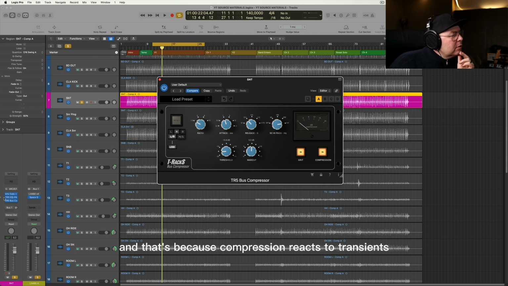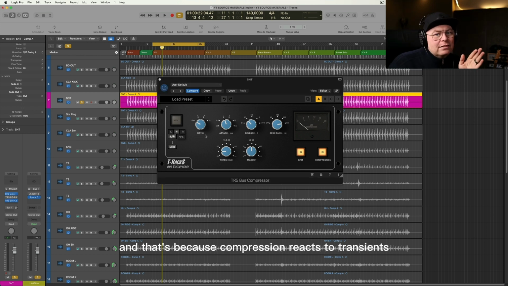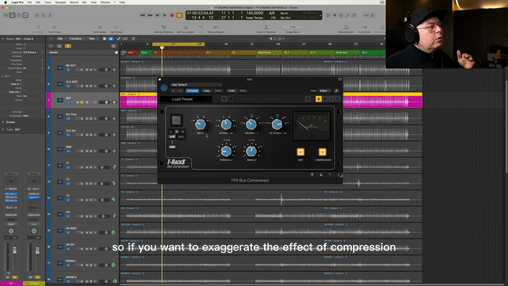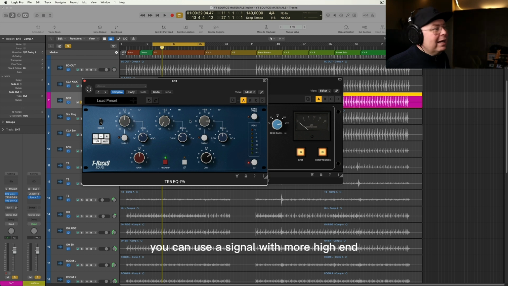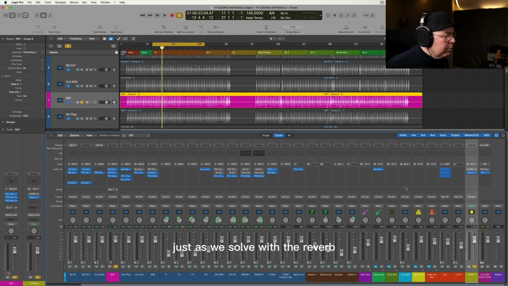And that's because compression reacts to transients. Transients live more in the high range of the frequencies. So if you want to exaggerate the effect of compression, you can use a signal with more high end, just as we saw with the reverb.